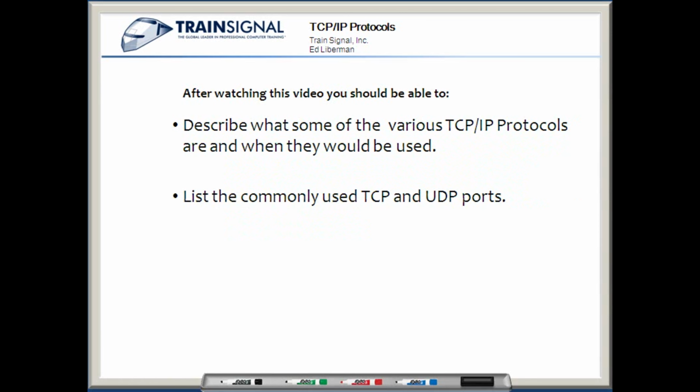All right, well, that's pretty much all the protocols that we're going to cover for right now, and after watching this video, you should now be able to describe what some of the various TCP/IP protocols are and when they would be used. You should also be able to list the commonly used TCP and UDP ports. Now, you may have noticed that not every single protocol that we talked about had port numbers listed with it. I only listed the ones that are commonly referenced both on the Network Plus certification exam and also on a fairly regular basis in real life as a network administrator.